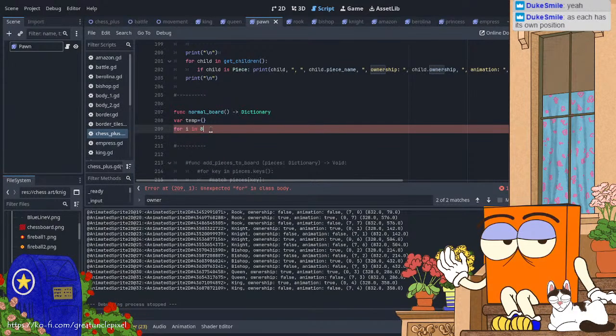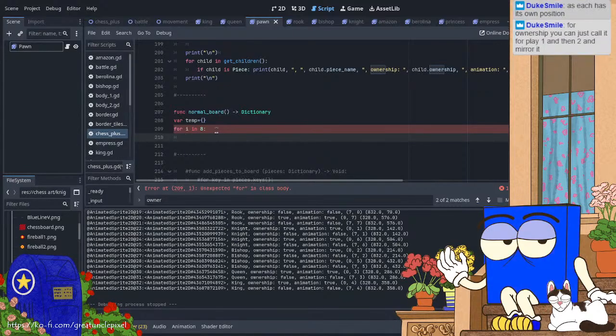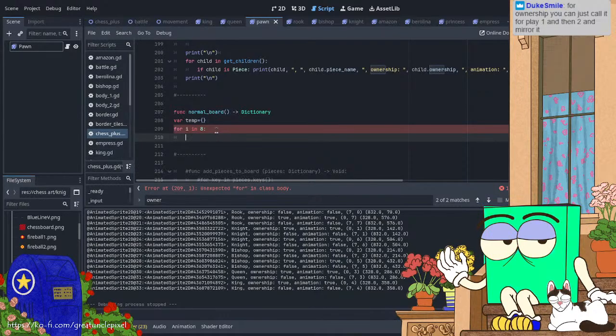So let me set this up. I'll put another loop in here. Duke Smile said for ownership you can just call it for player 1 and then 2 and mirror it. Yeah, that's true, because the other side will be exactly the same layout. Oh, that's brilliant. Duke Smile said yes.